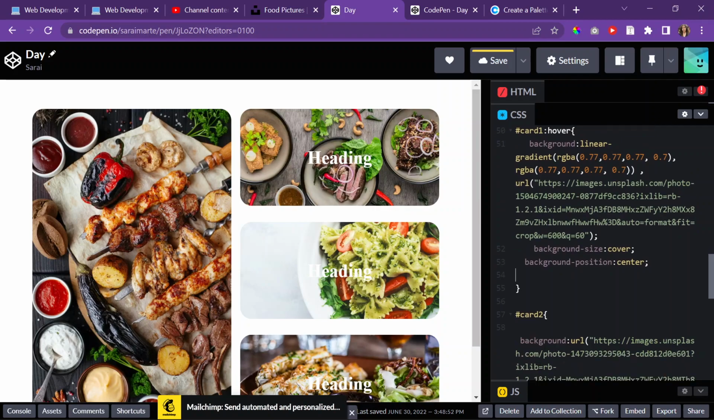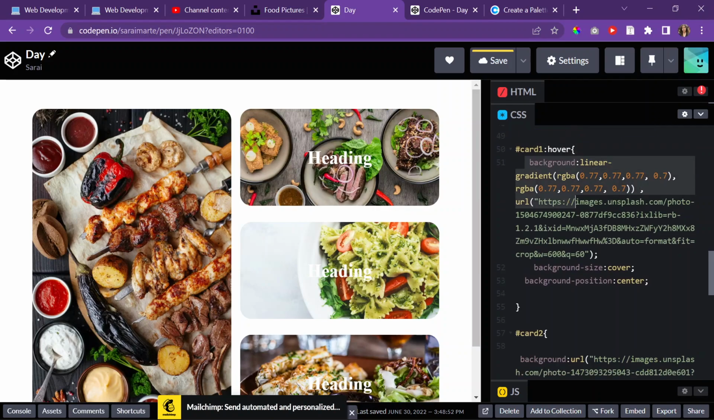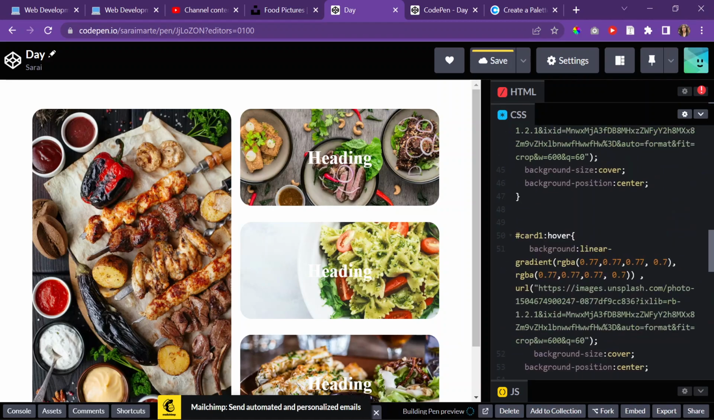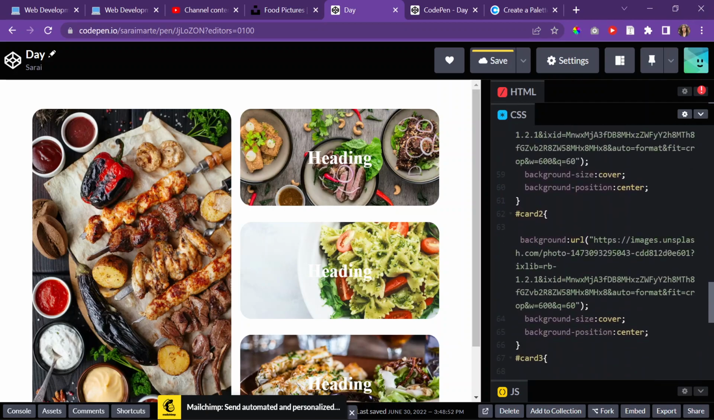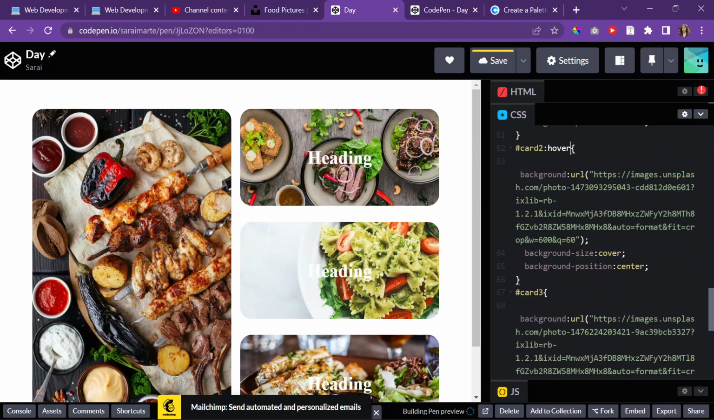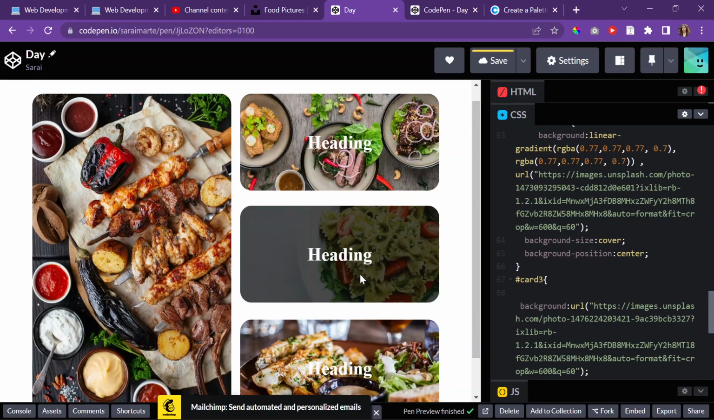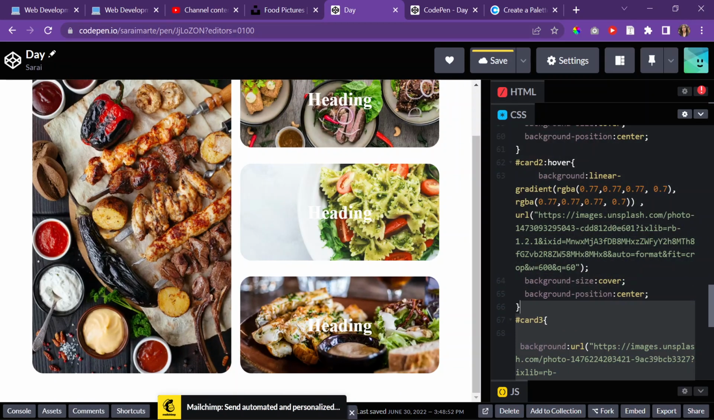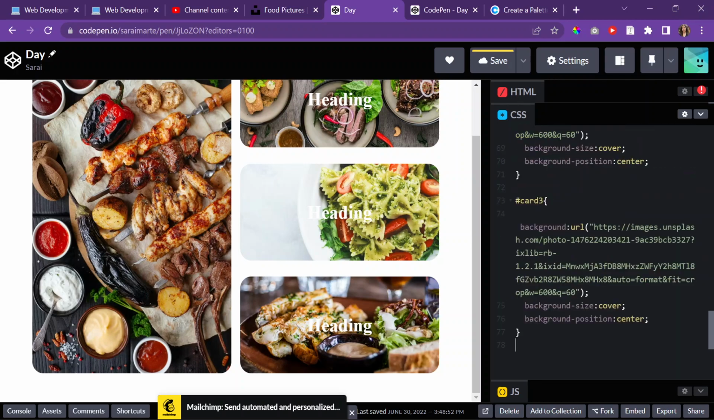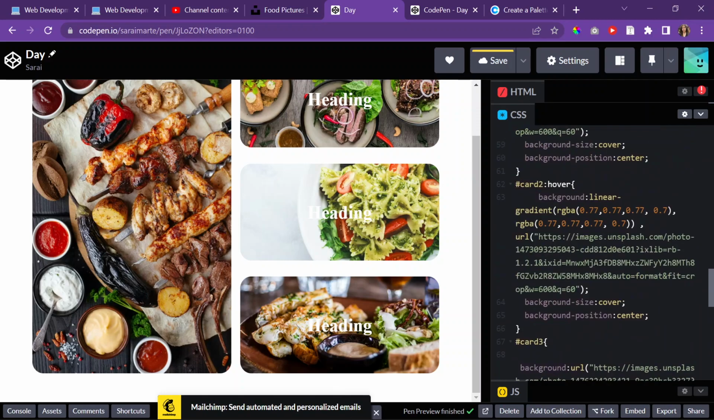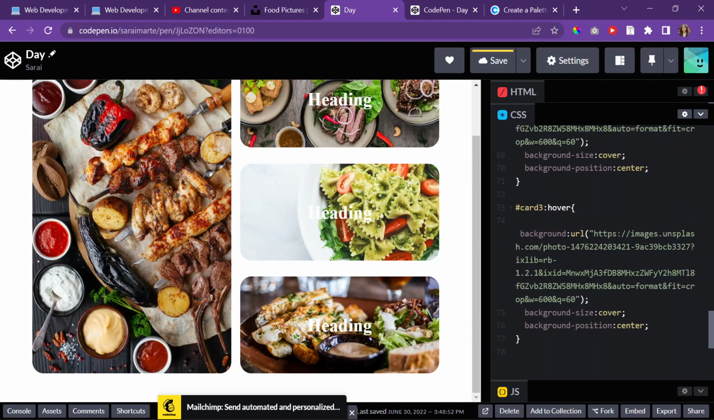Okay, so now I'm going to do the exact same thing for card 2 and card 3. So I'll have that there, and then I'll just take this piece over here for card 2 when it's in the hover state, and just change that until I have that URL there. Okay, so that works out. And then for card 3, I have to do the same thing when it's hovered, and then just change that.